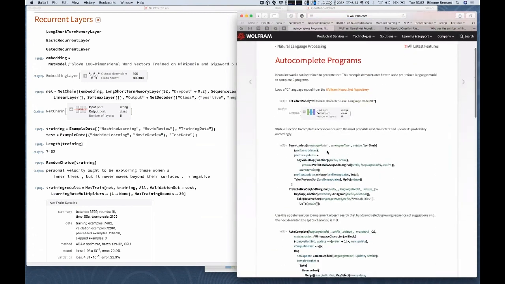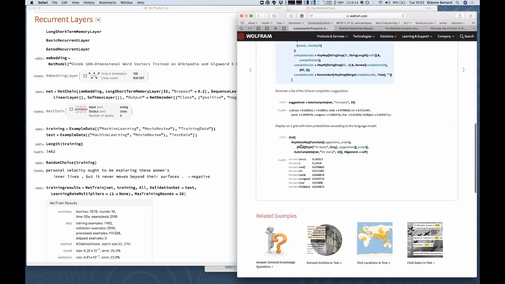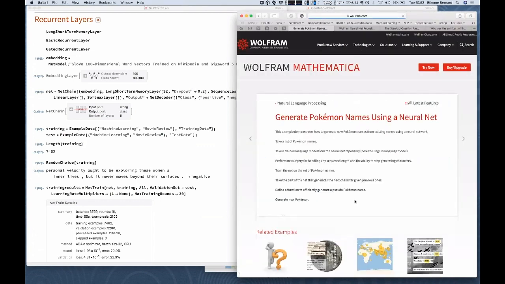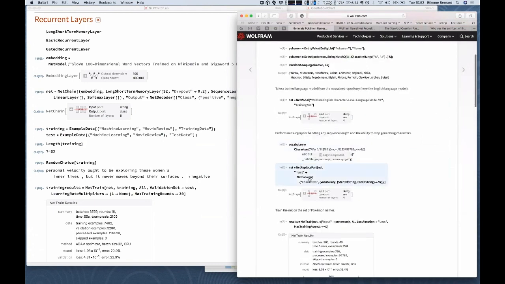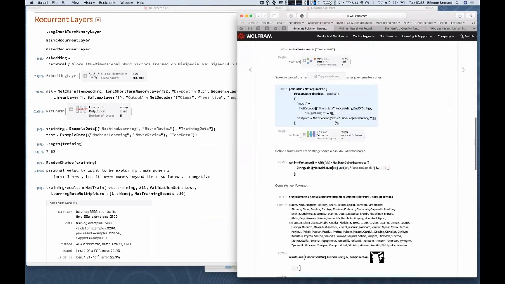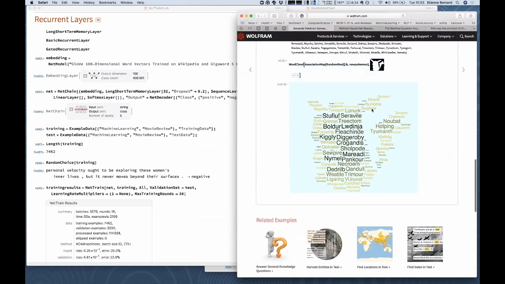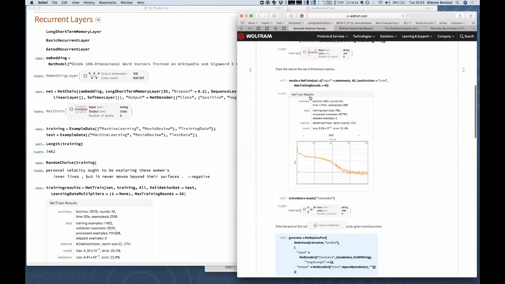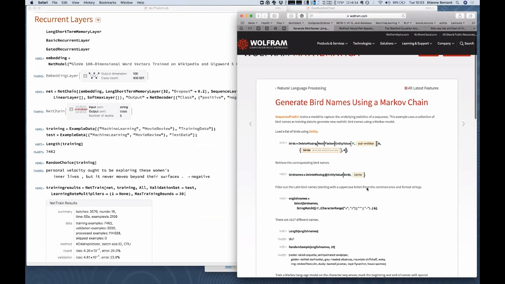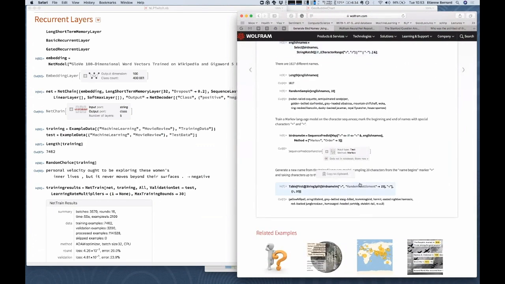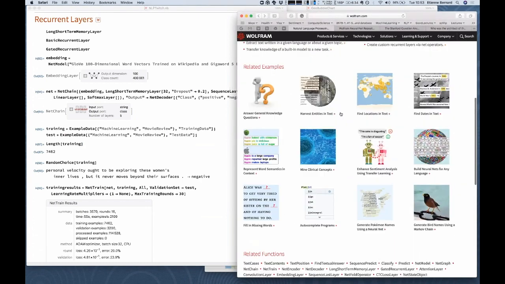Autocomplete programs is pretty similar here, using a language model but trained on programs, and it can help you program. Generate Pokemon names: basically, you take a bunch of Pokemon, and here you train a language model from scratch, so that will model this new language, which is these Pokemon names, and then you can generate names. So let's see, they are fake Pokemon, but they sound like Pokemon. You can look at this example, and this one that generates bird names. Actually pretty similar. Let's not go on it.